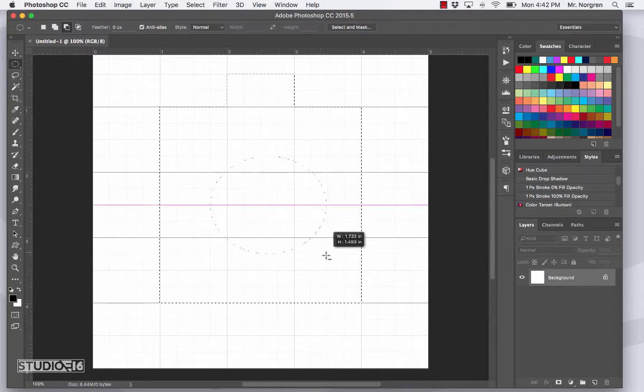Photoshop has a cool function here too with the guidelines. It's showing me that I've got a perfect circle there. And let's see if I can get it perfect there too. Right there. There we go. See those pink lines that popped up? So now I've got the perfect placement of that too.